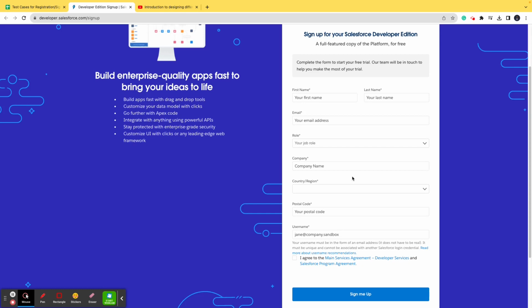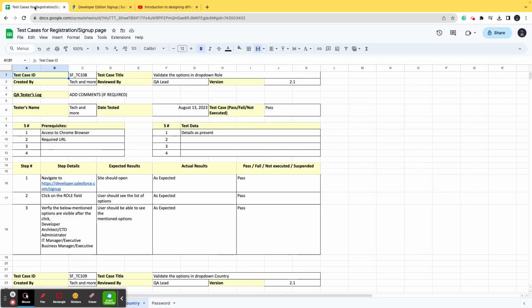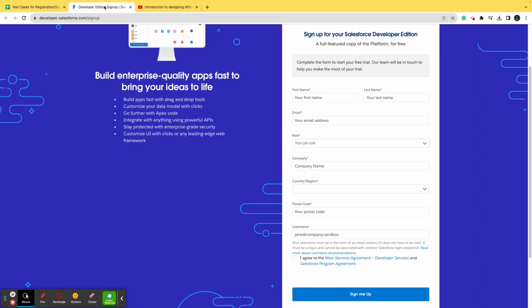So let's start. I will go to the spreadsheet and I will start with the test cases for the role field. As you can see on the screen right now, this is the role field. I'm sorry, this one. When you click on it, it's a drop down, right? So you need to verify that the values that you see on the drop down are correct or not.